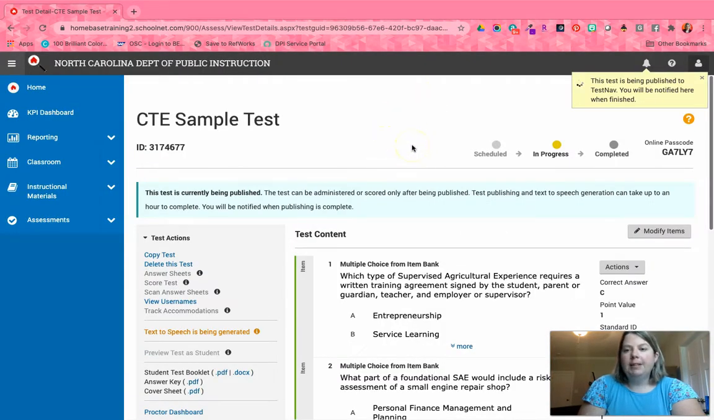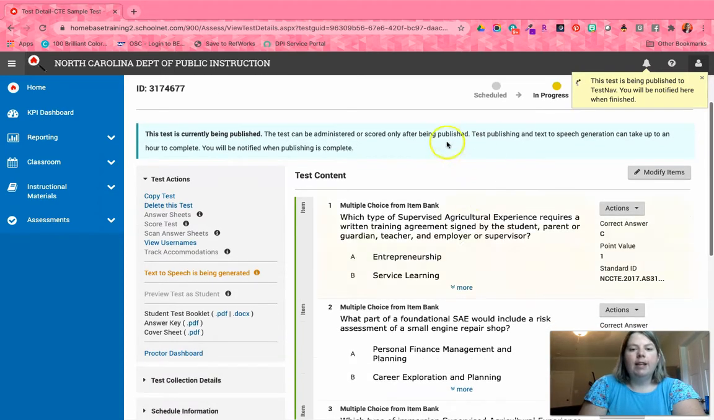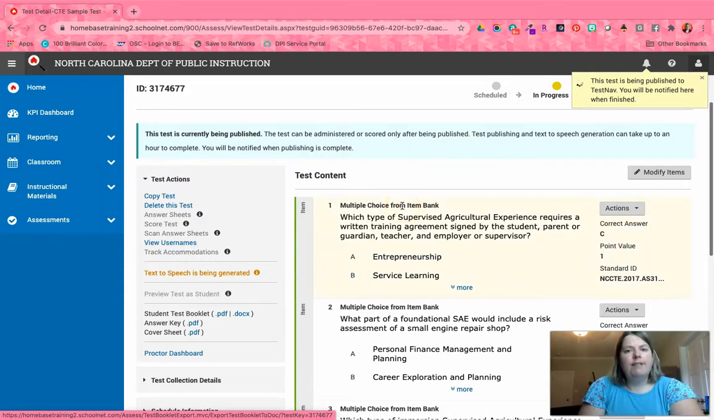All right, so once you've published, it's going to go ahead and publish the test to TestNav. This is where the text-to-speech is being generated. So remember, under those test settings, I went ahead and enabled those accommodations. All right, so here is where it's being generated. It takes anywhere from 5 minutes to maybe 15 if you have a lot of questions on your test.